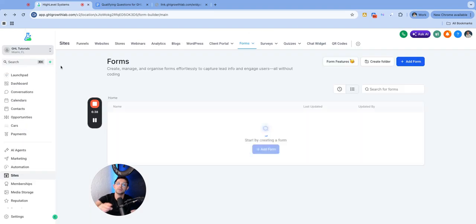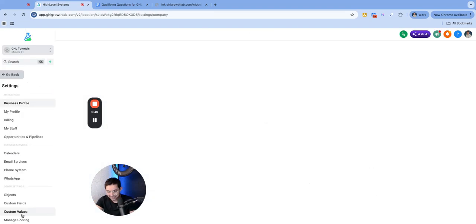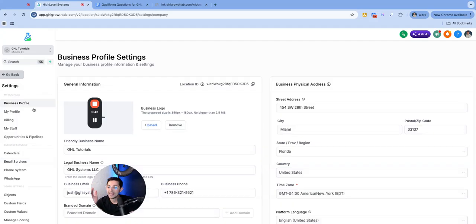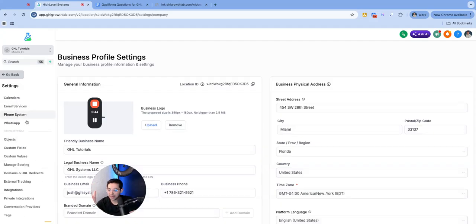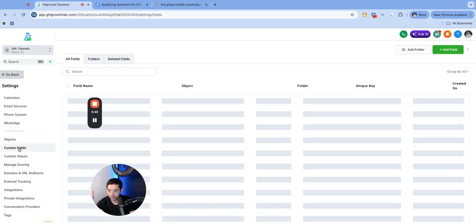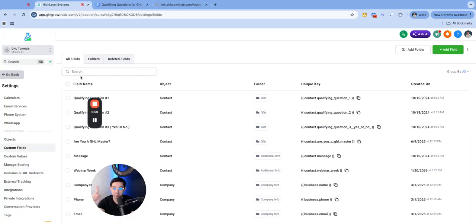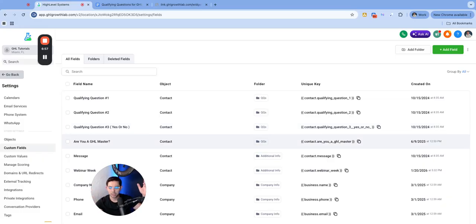Now we are going to go to your sub account, click on settings. Then we're going to go all the way down here where it says custom fields, right? Custom fields, not custom values. Very, very important. I think I have a video already on my YouTube that explains custom fields versus custom values. If not, I will create it. But a lot of people get confused there.